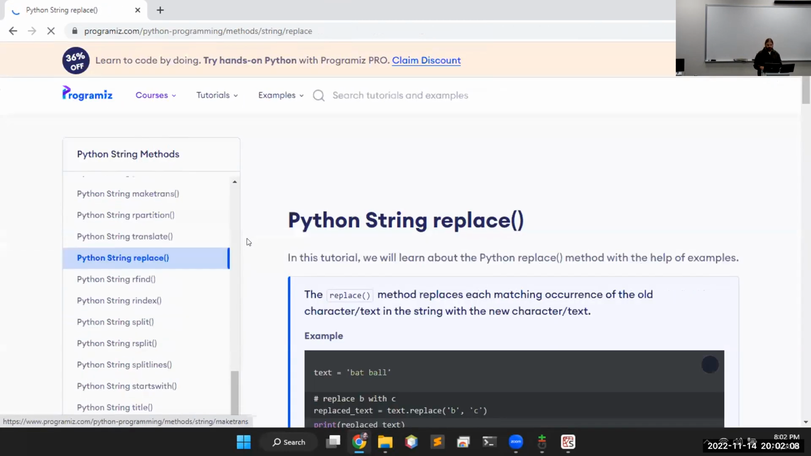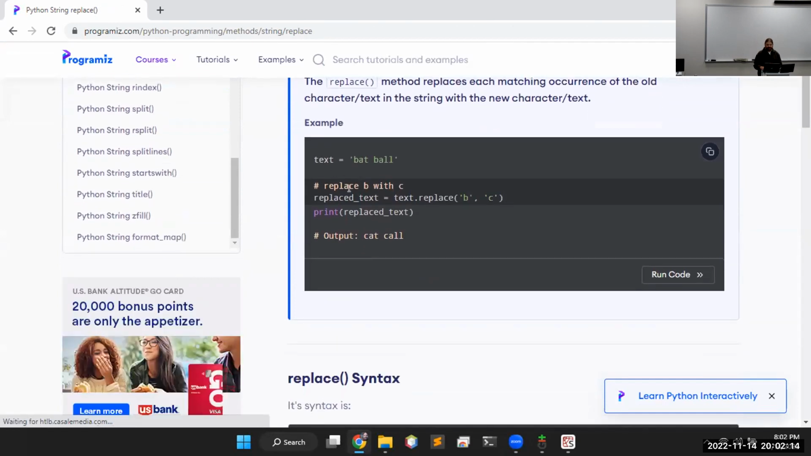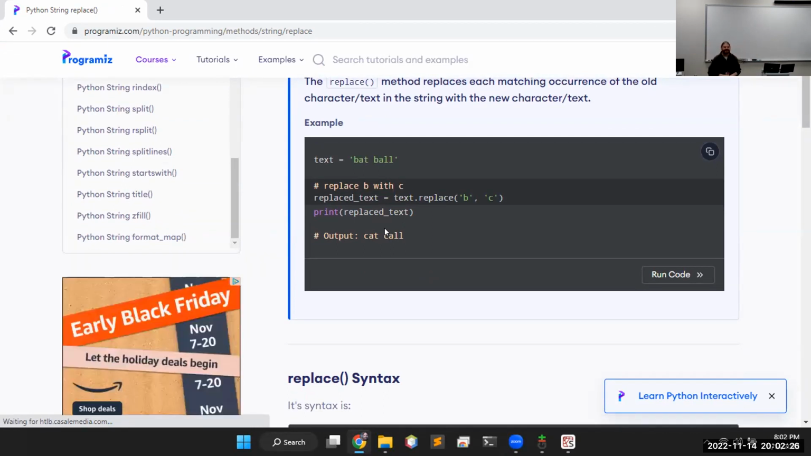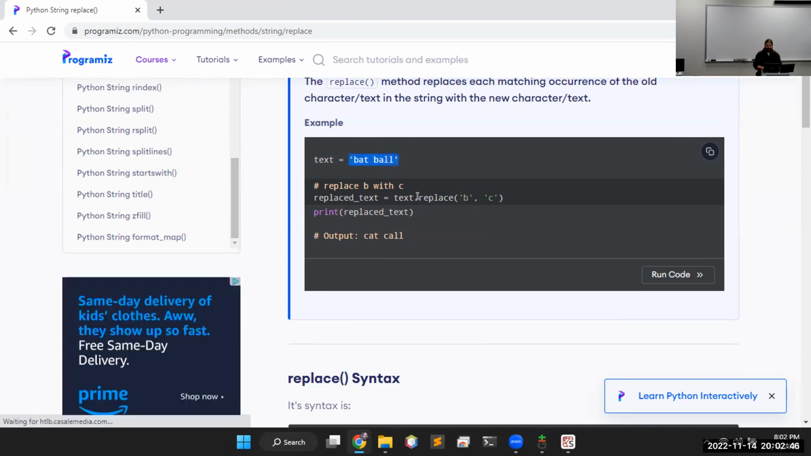I'll go to a tutorial this time. Programming has nice tutorials. Oh, this one's not like it. A lot of times, all of their examples will have multiple languages. So if it exists in more than one language, there'll be little tabs on all the examples, so you can view it in Python or Java or C++ and see the same tool in the different syntax. So Programming has some really nice tutorials for that. Replace, so we have the string dot replace, B with C. Our original string was bat ball, so we're going to replace all of the B's with a C.